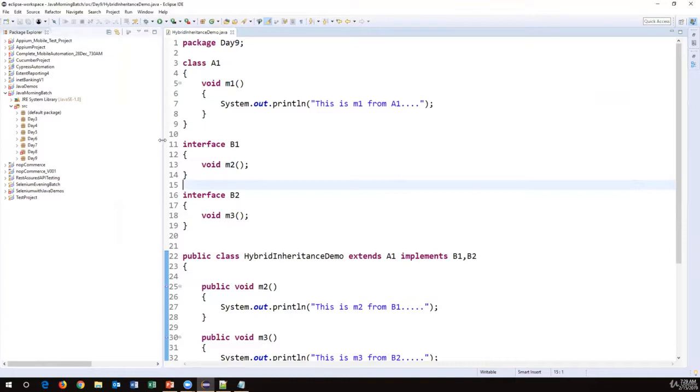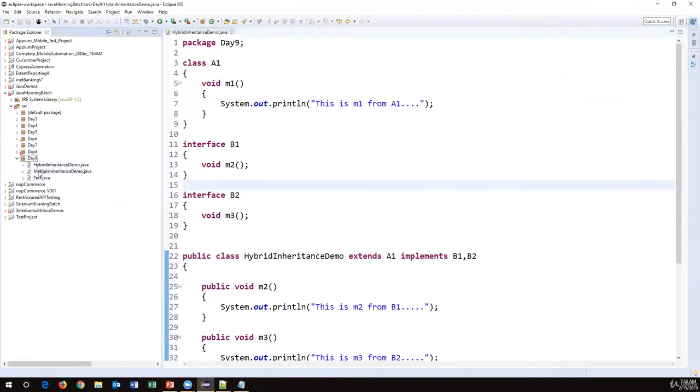If you have n number of classes, different types of interfaces, different types of files, we need to keep them in a proper way, in proper folders. So in that case, we need to use the packages concept. So these are all different packages I created, and I can create multiple files inside a package.